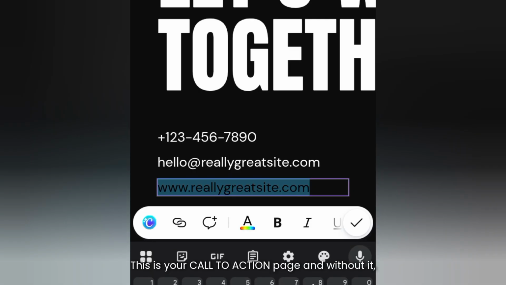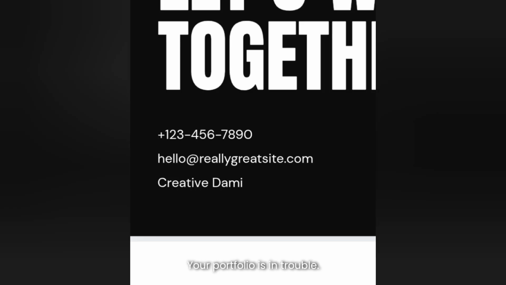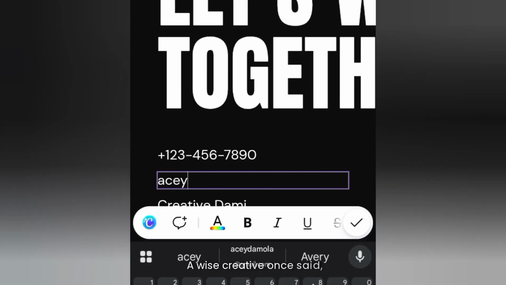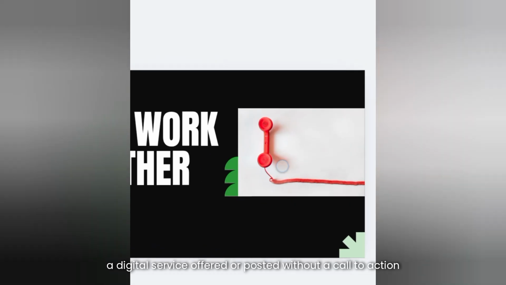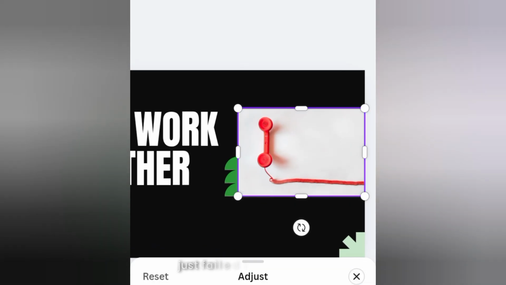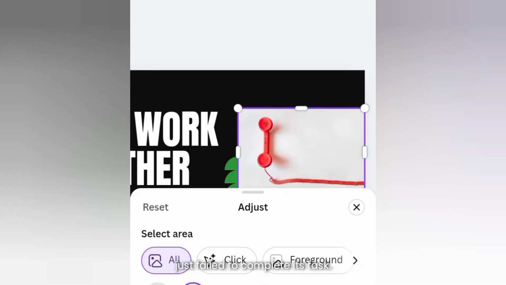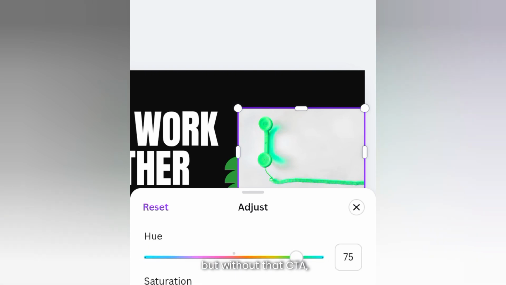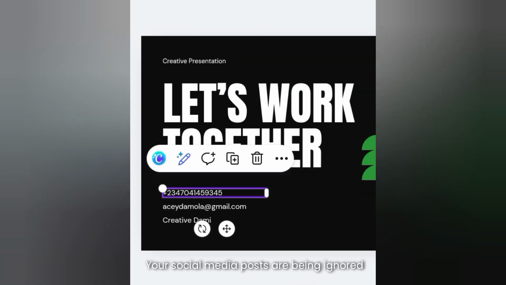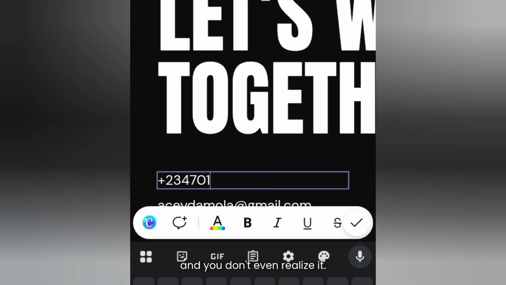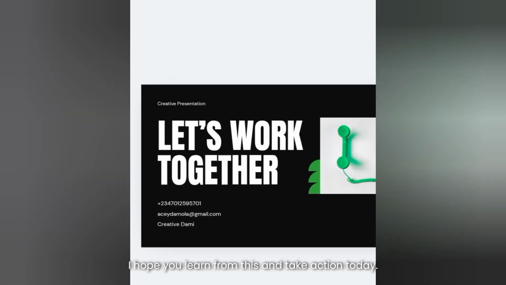This is your call to action page, and without it, your portfolio is in trouble. A wise creative once said, "A digital service offered or posted without a call to action just failed to complete its task." Your work can convert, it can pass the message across, but without that CTA, the viewers have nothing to do from there. That is one of the major reasons your social media posts are being ignored and you don't even realize it. I hope you learn from this and take action today.